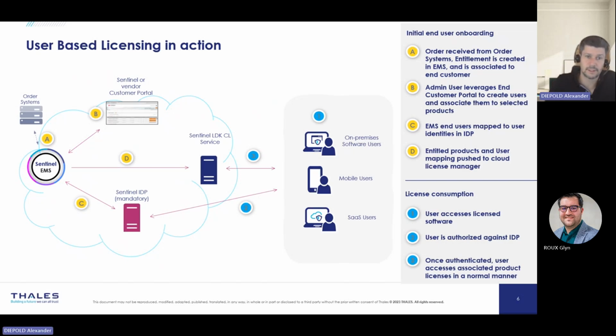Important to mention here is that, as I mentioned before, the solution comes with a built-in IDP system, but we know there are a lot of companies out there already having an IDP system in place. So we are also supporting vendors coming with their own IDP system, but want to use a user-based licensing approach and solution. So that's also supported from our side.